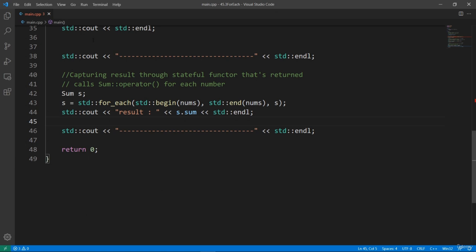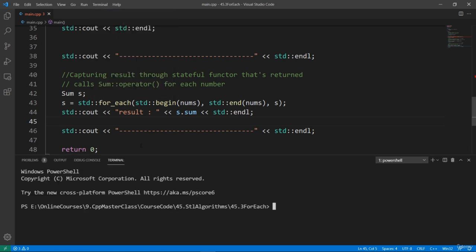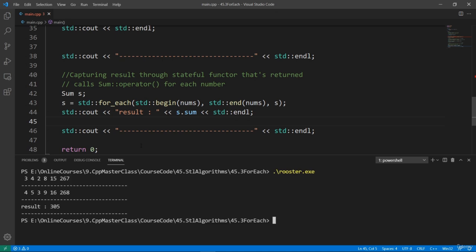We can clear and bring up a terminal window. And we're going to run Rooster, and we're going to see that our result is going to be 304, which is going to be the sum of these elements here.